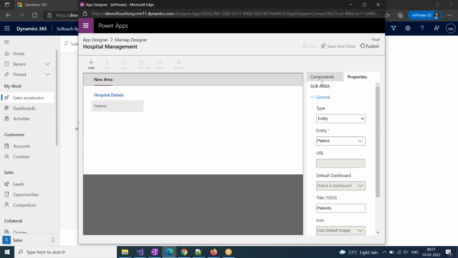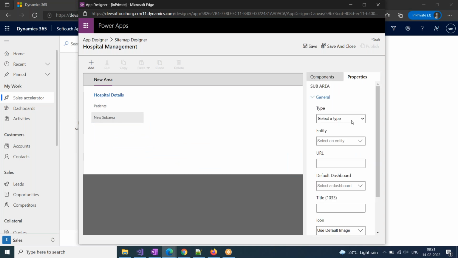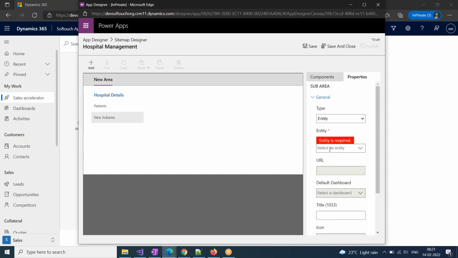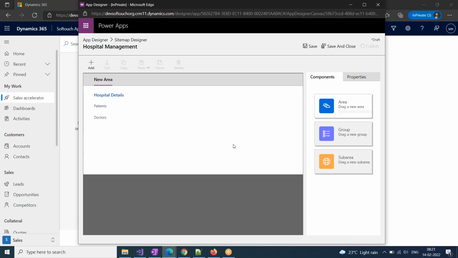I want to add one more entity. That is nothing but a sub area. I will drag and drop here. Okay, now again I have to select it as an entity. Which entity are we talking about? So it's the doctor entity. I've added, and again doctors. Okay, we have added one more entity.